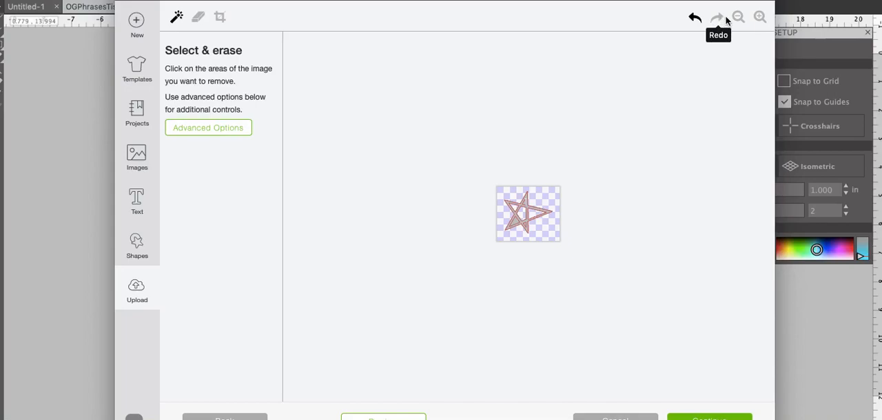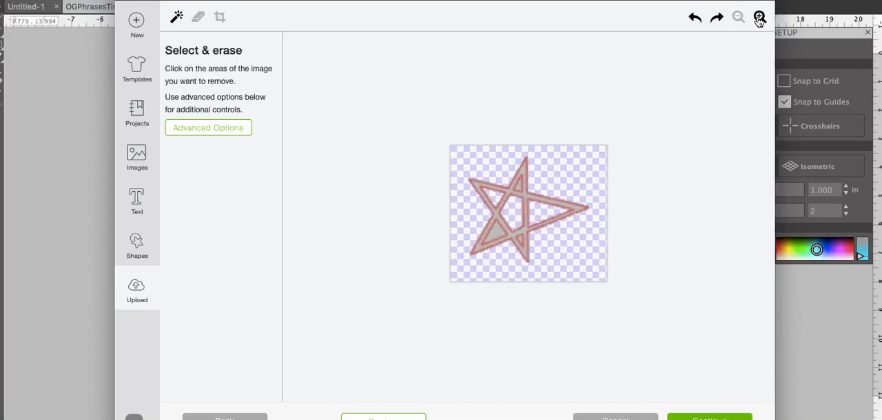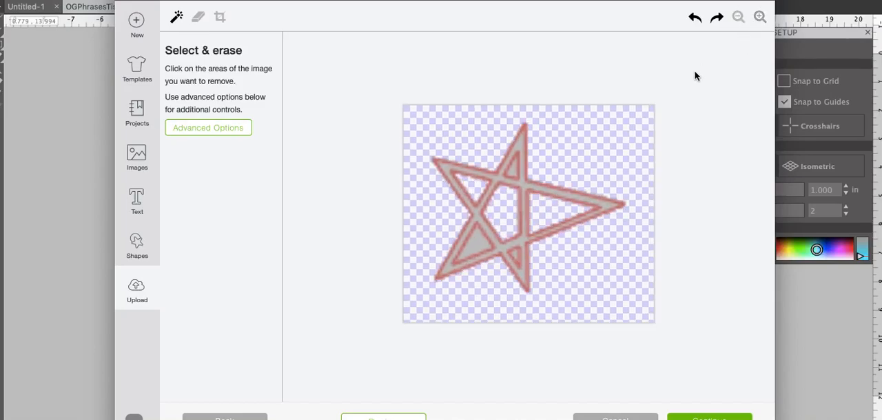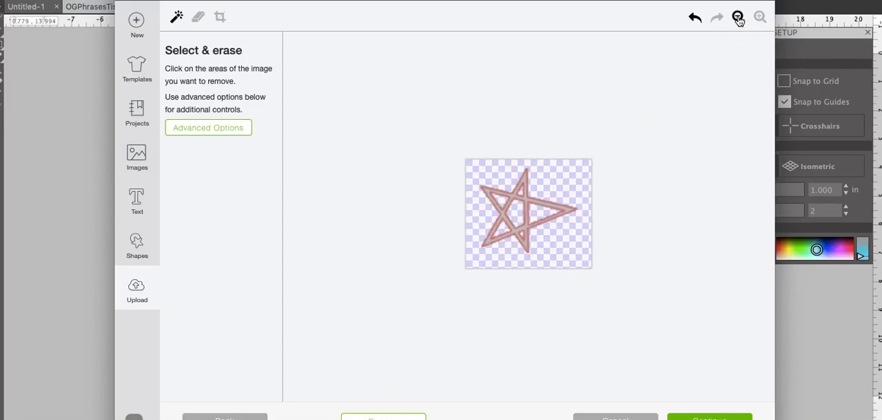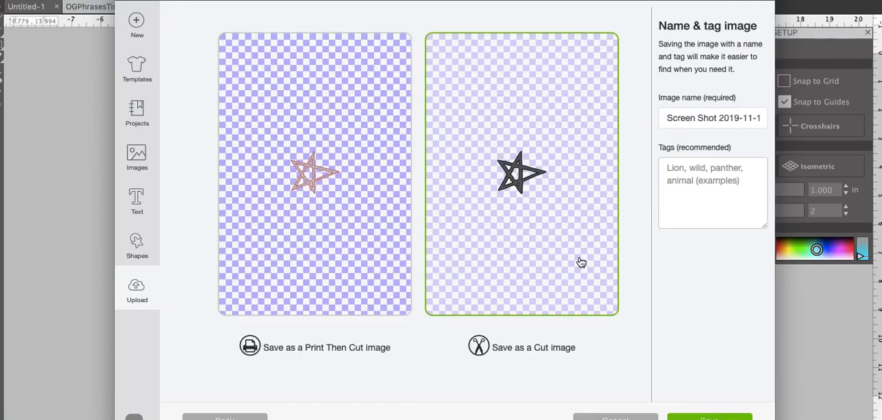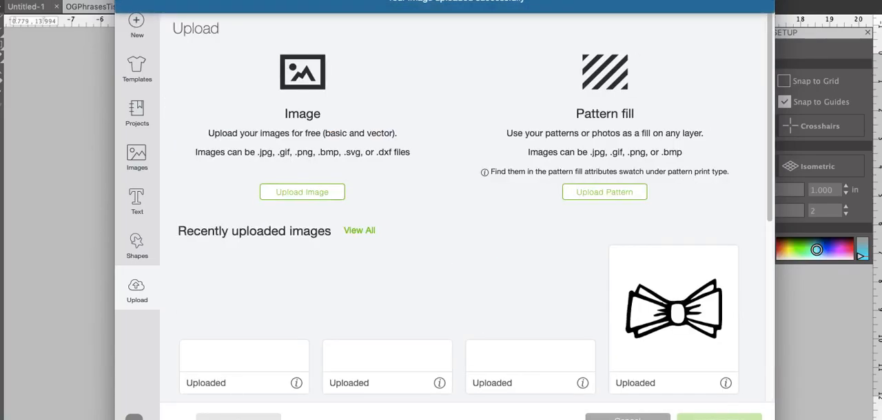But in my case, I just want it to be all open the way they made it. I'm going to undo that because I could tell that I clicked the wrong part of my image. I'm going to zoom in and go back in and click out all of those. See, I don't want to do that. I want to make sure I click the correct part. And I just click preview to make sure it looks the way I want it to look. I can zoom back out, click preview, click continue, and make it a cut and save.